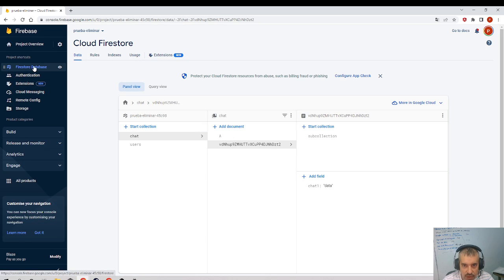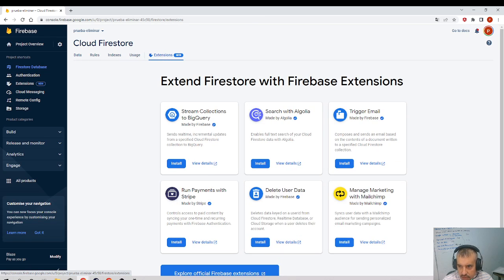You have to come to, if we're in Firestore database, extensions, and this one, delete user data. And what do we have to do? This extension promises us to delete all the data, either in Firestore, real-time database, or cloud storage, related to this user.